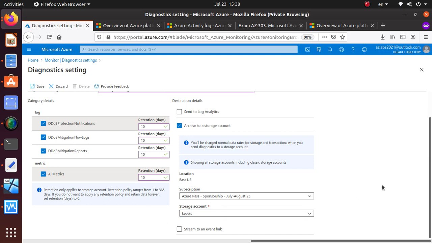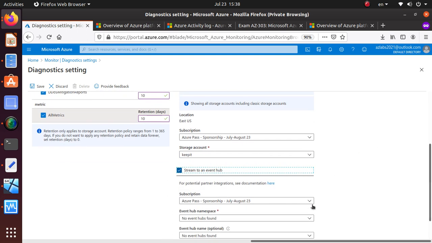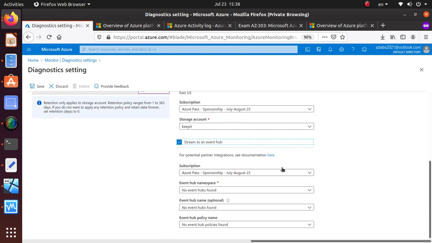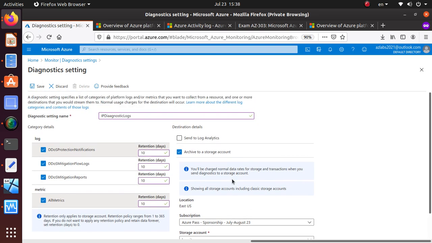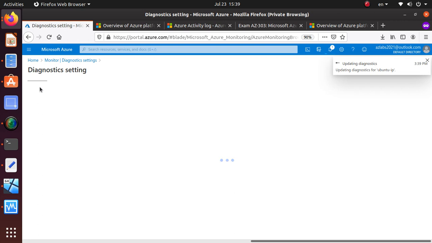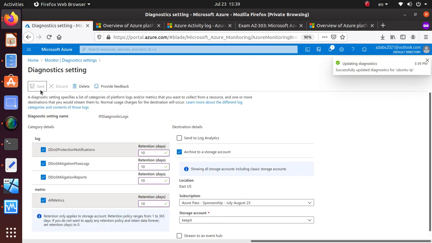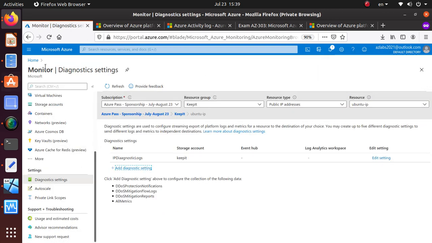If you like, you can stream to an event hub. Again, I do not have an event hub right now. We'll have a lab later where we configure that, but that's about it. So now I have configured diagnostic settings for the IP resource. Now our diagnostic setting is not available for everything. Okay, so let's save that particular diagnostic setting.